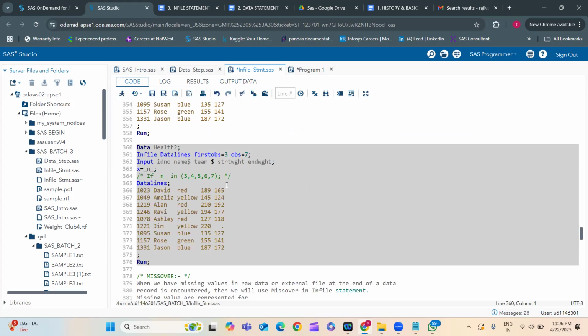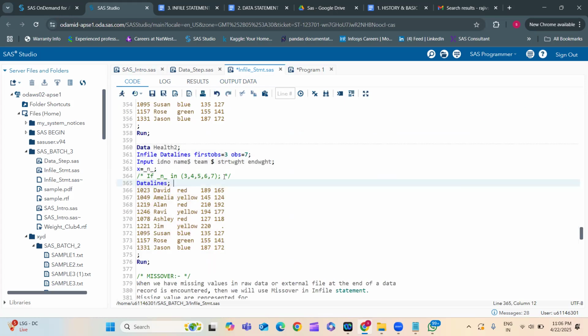I missed the point. Actually, in the previous case, it was like 3 to 7. Now, can you repeat this point? Which one, ma'am? First OBS and this OBS? No, if _n_ is in 3, 4, 5, 6, 7. Yeah, I'll come to it, ma'am.